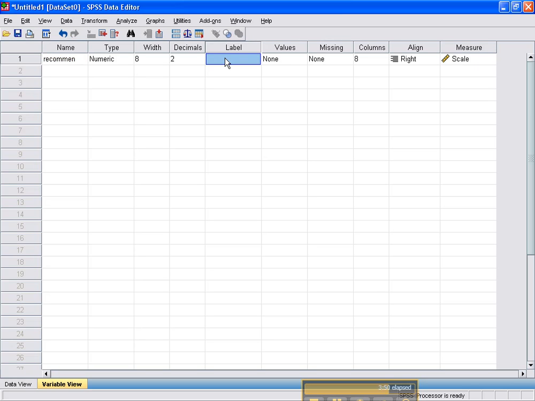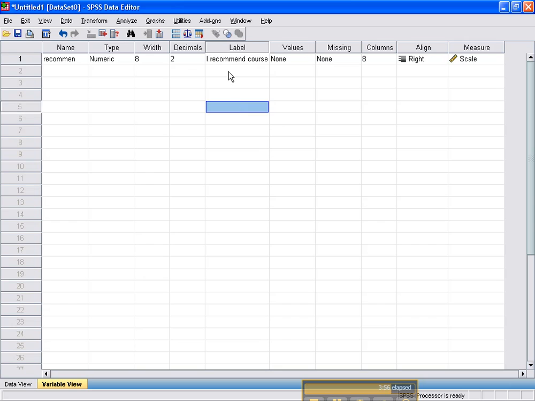All right, so labels. I recommend course. So now this label explains to us what this abbreviated variable name means. I recommend course. Our next task is really simple. We're going to select the cell under values, and we're going to select the little box with the 3 dots.